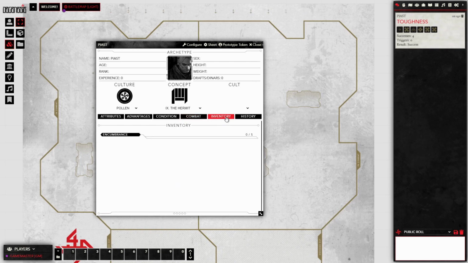And we have the Inventory tab here. Right now, there's nothing we can add because the item categories are being hidden. That's a design choice, so we're gonna get back to that later. Also, we have the History tab for all your legacies, biography, and GM notes.